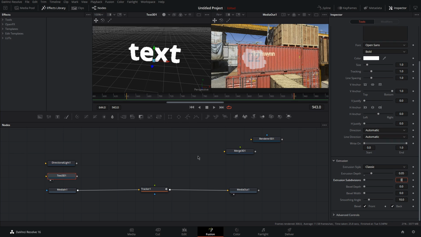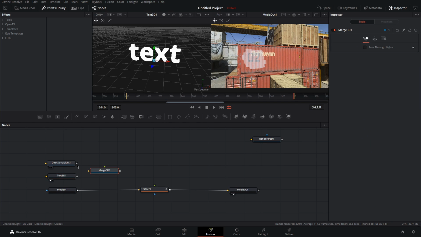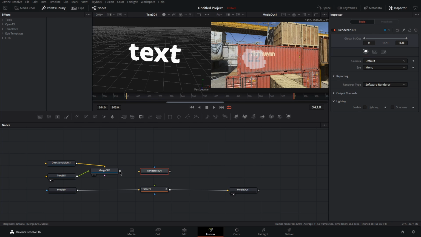Now, let's add the text to the actual scene. To do this, connect the light and the text to the merge node. This basically makes it into one object. Then connect the merge node to the renderer node. All 3D objects need to be rendered before adding them to your scene.